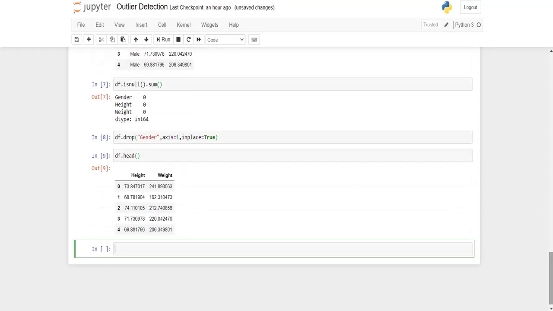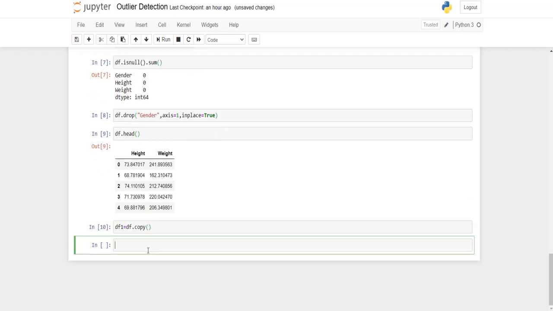So you can find the data frame with the gender column dropped. Okay, so now let me create a copy of the data frame. I'm going to use two different methods, right? So I'm going to create a copy of the data frame. The first method I'm going to use is z-score.